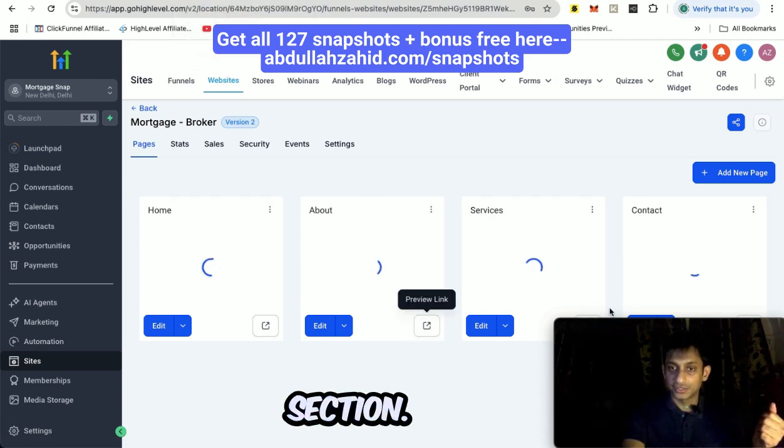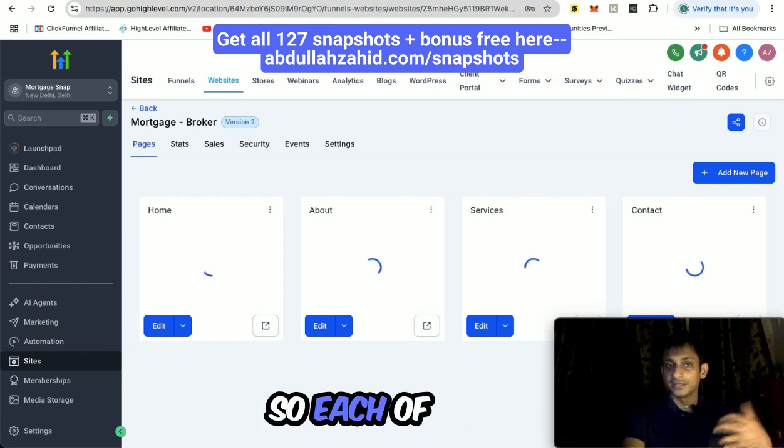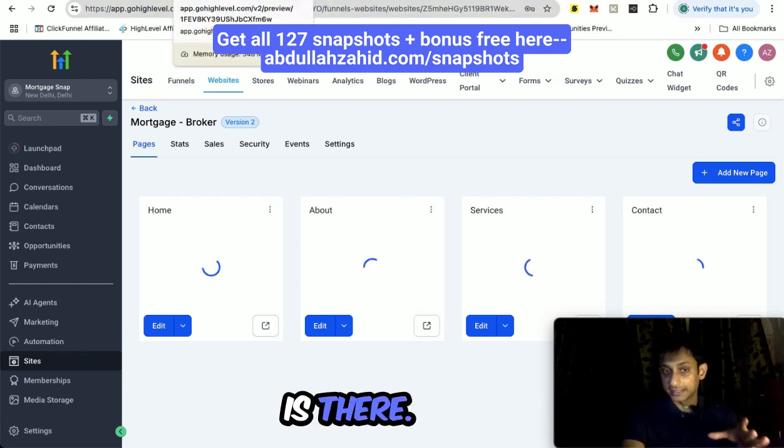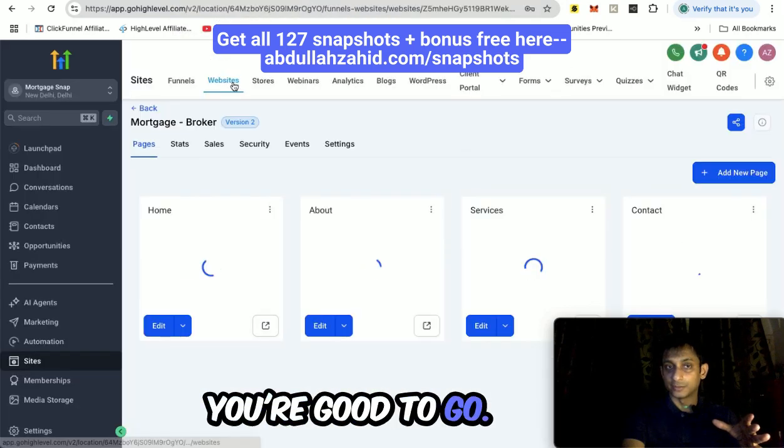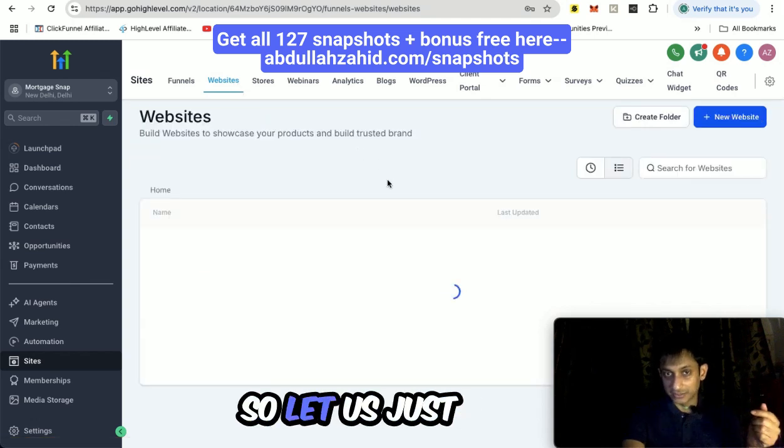So this is the about section. This is the services that you're offering. So for each of the things, the template is there. All you have to do is just a little bit of editing here and there, and you're good to go. So similarly, the other pages of the website. So let us just try to open the second website.